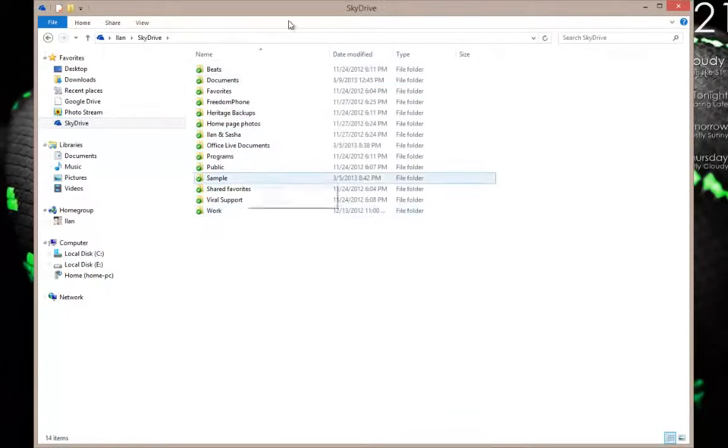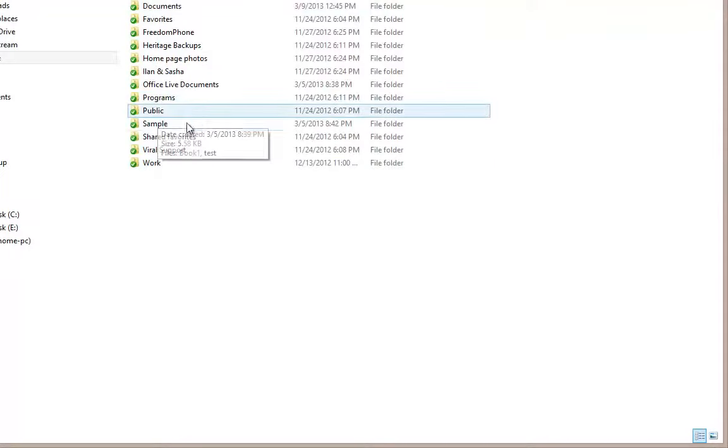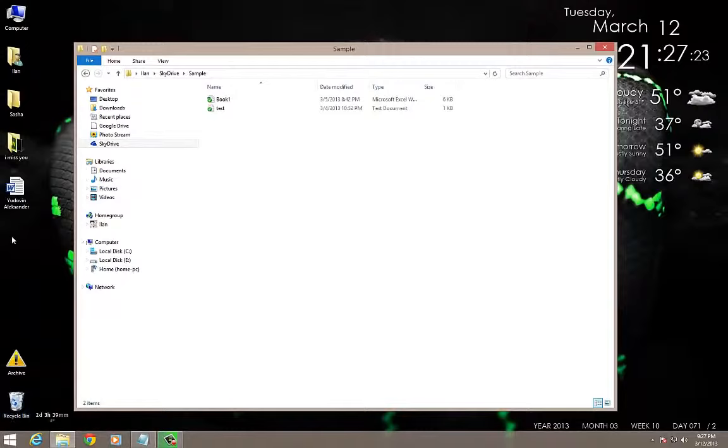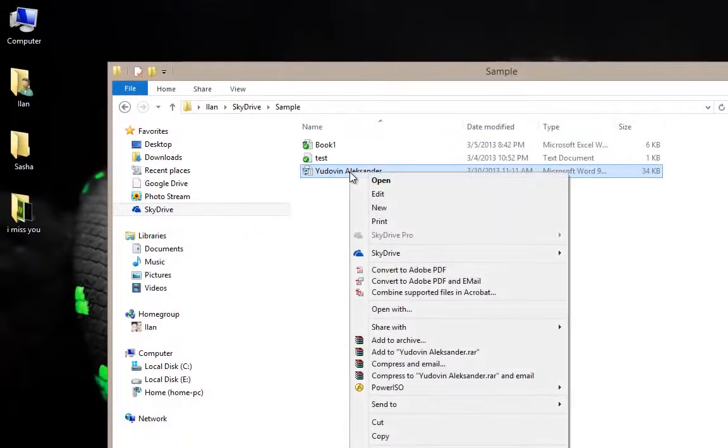So with SkyDrive, which is a cloud, I'm able to upload a file to the cloud and share that file with somebody. I don't have to email it to them necessarily. I could just upload the file over to my SkyDrive directly from my computer. So here, I have a sample folder on SkyDrive. I can take a file, for example my friend's resume, and drag and drop it into this folder.